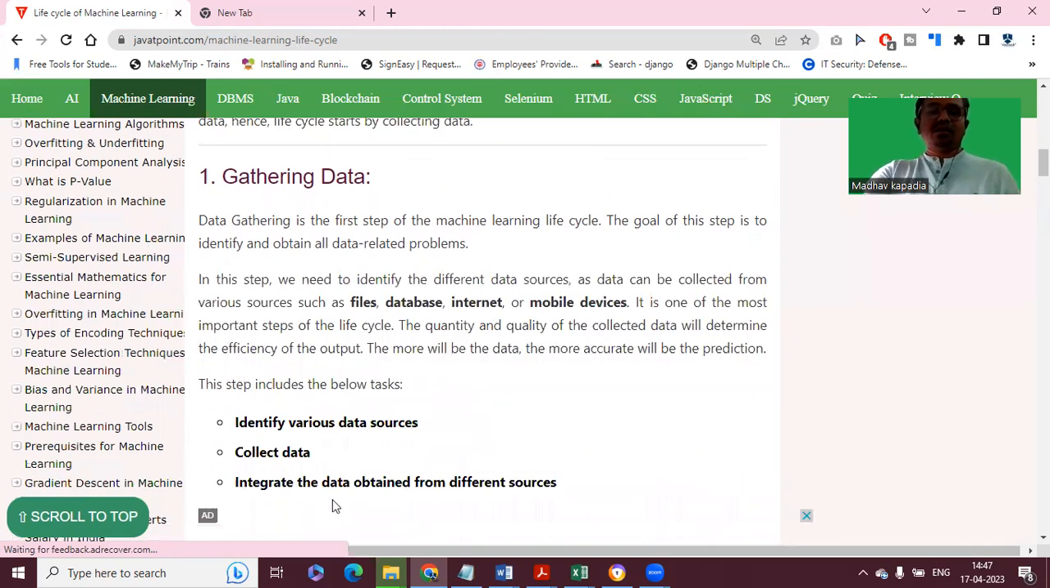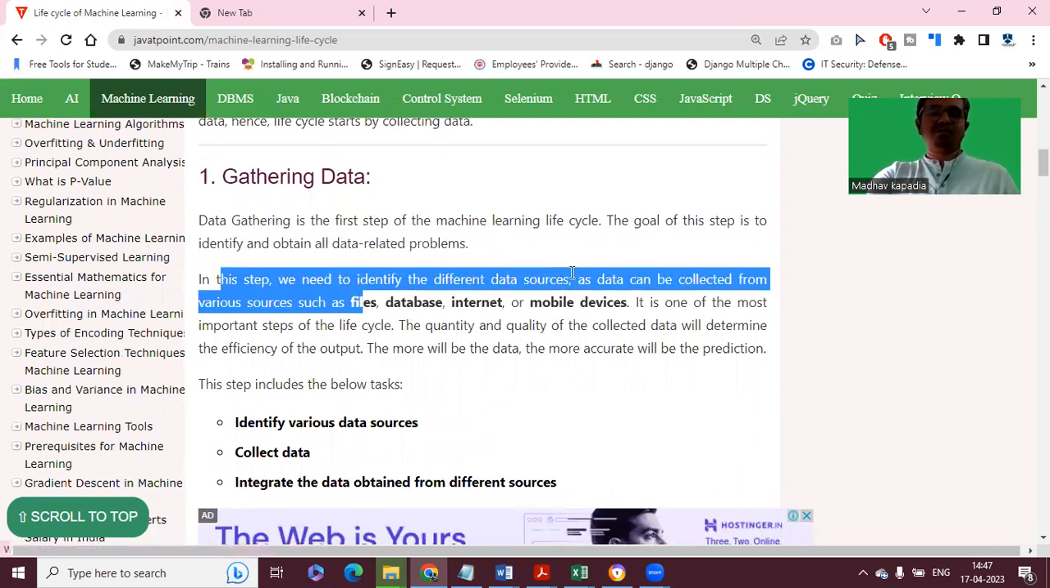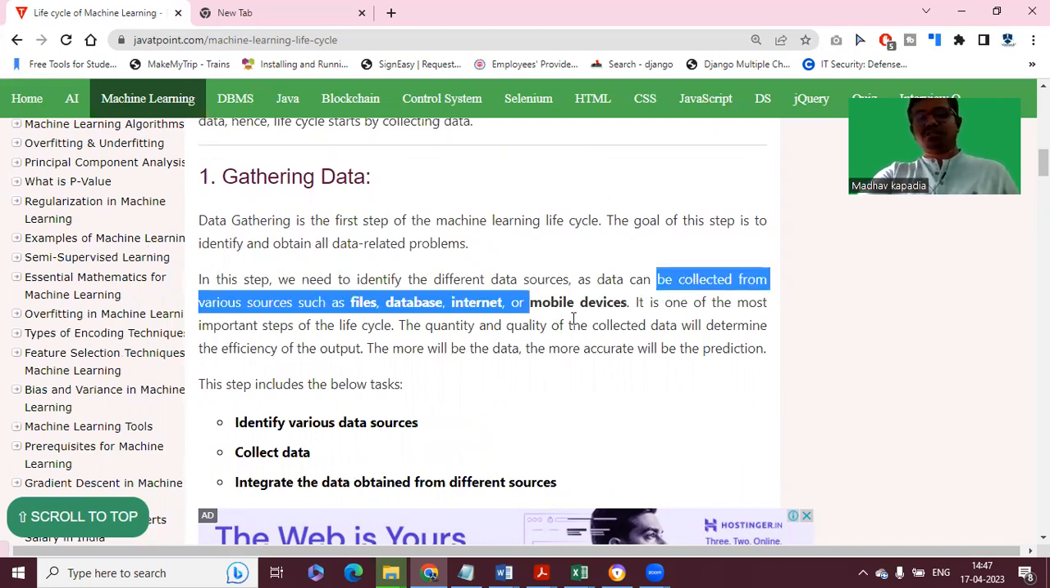Data gathering. Data gathering is the first step of the machine learning life cycle. The goal of this step is to identify and obtain all the data related to the problem. We need to identify the different data sources, as data can be collected from various sources such as files, database, internet, and mobile devices.